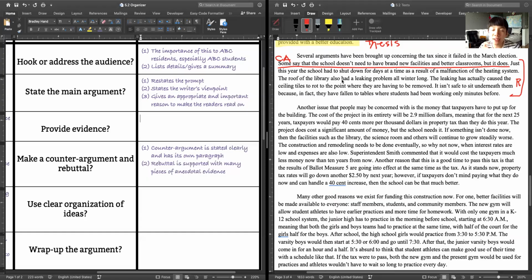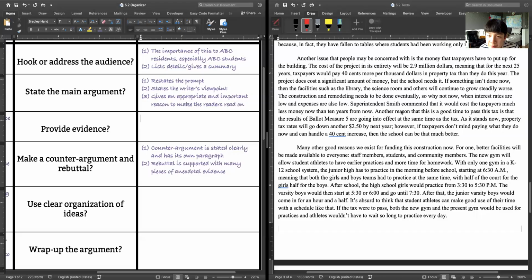And it really effectively takes down the credibility of this counter-argument because it's saying, well, does it not need brand new facilities and better classrooms? Well, look at what's happening. They're like, well, this is horrible. Everyone would agree this is horrible, and it's happening. So why are you still saying it doesn't need new facilities, right? That's the logic of this little paragraph right here. And that's our counter-argument and rebuttal. It's very well done. And then here comes another one.